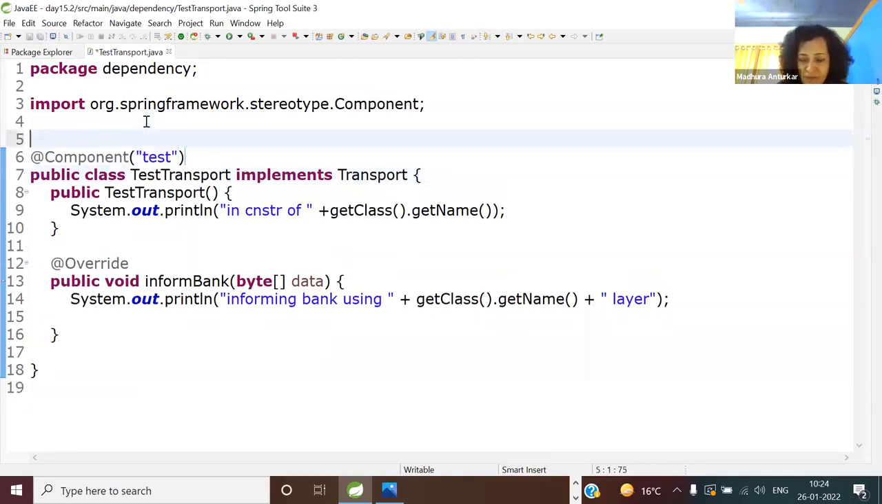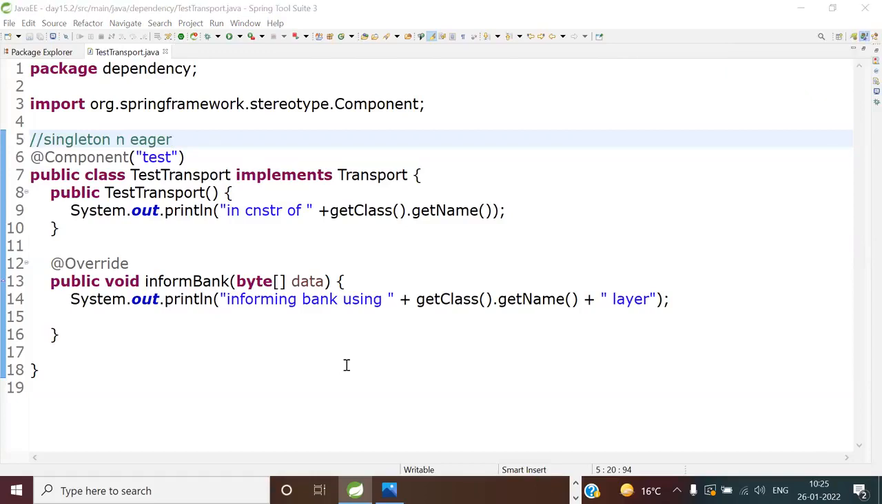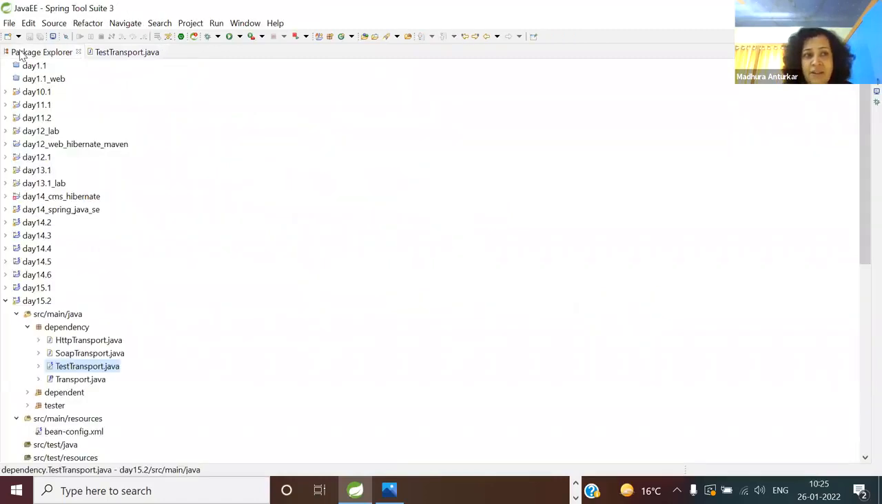So let us configure it as singleton and eager. Tell me, if I want to configure it as singleton and eager, do you have to add any @Scope annotation? No, because the default scope is singleton. Do you have to add any @Lazy annotation? No, again, because the default value of lazy-init is false. So leave it as this. Done configuring. I just added one annotation, @Component with a qualifier of test. Go to the next one.